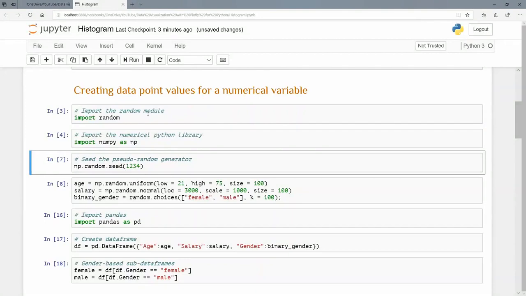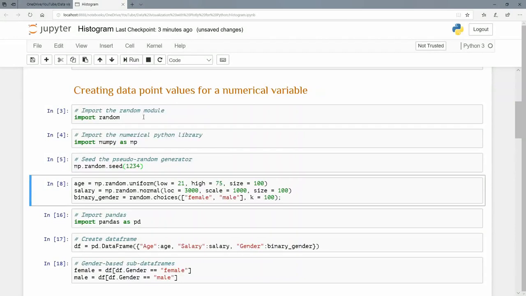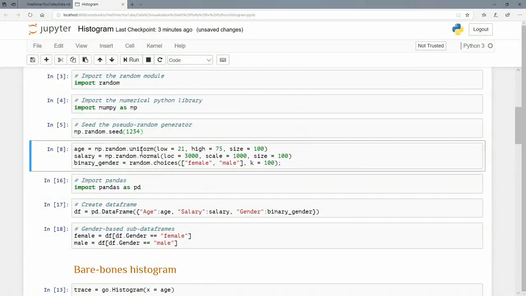Now I'm going to just seed this pseudo random number generator so that we get the same results every time we generate these random values. And I'm just going to seed it with a value 1234. And there we go. So let's create a few random values. My first variable here is called age. And I'm going to just use a uniform distribution.